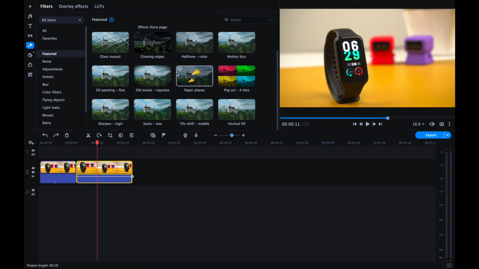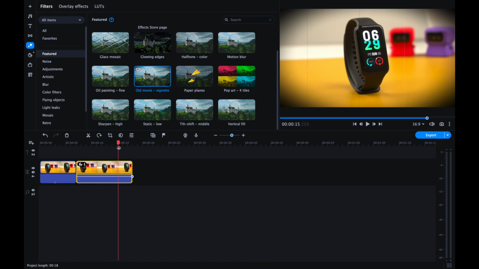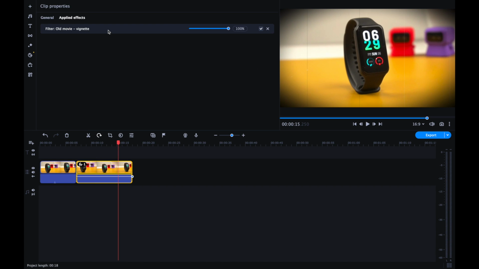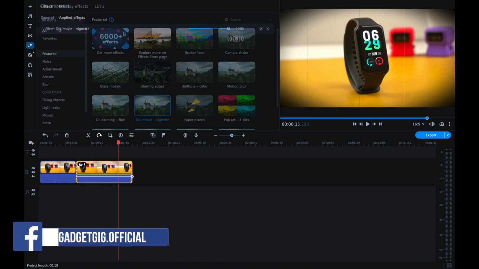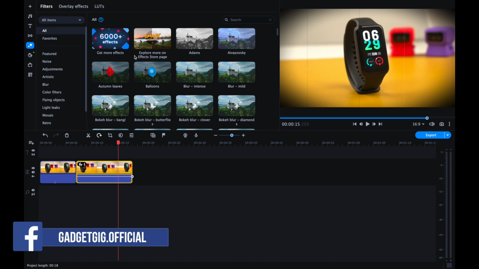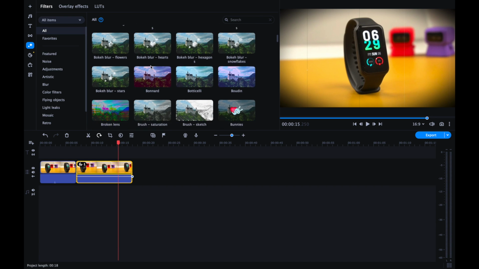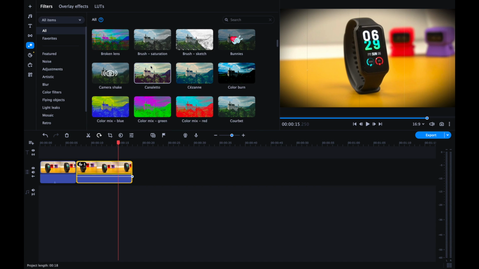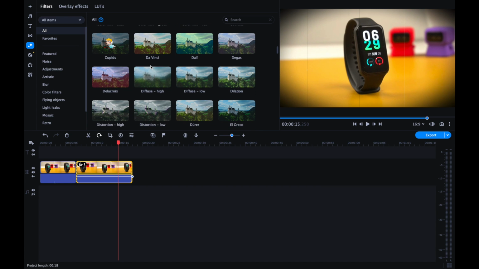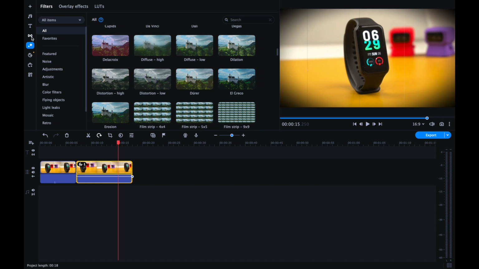And now to add the filter, just simply drag and drop the filter to the video clip, and you will see this effect icon here. And from here, you can see the applied effects and change the settings if required. There are a lot of filters available in this version, and like the 2022 version, I'm happy with these options. And as mentioned earlier, you can purchase more packs from the official Movavi website at nominal pricing.